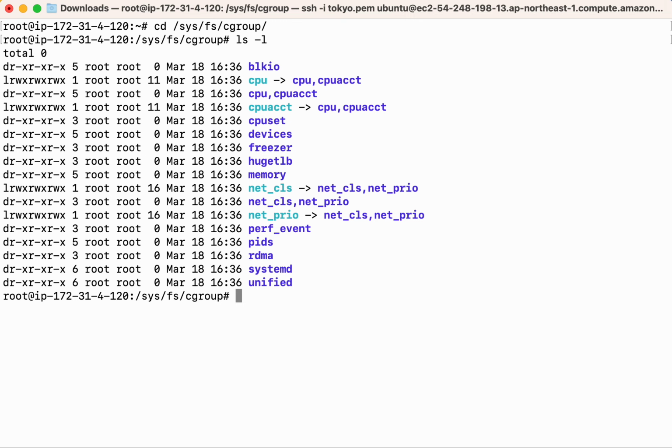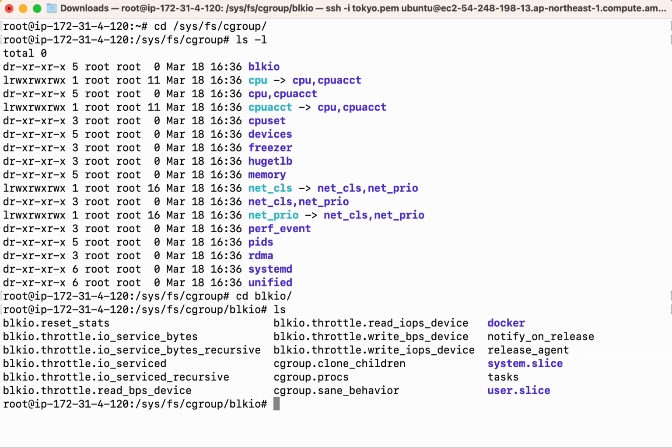It is going to limit the usage of your resources. See here: cpu and cpuset, devices, freezer, memory, pids, rdma, systemd, unified. These are the cgroup-related things. You can go inside anything, for example the blkio folder, and ls. You have information related to read IOPS, and Docker-related system.slice and user.slice, everything here.